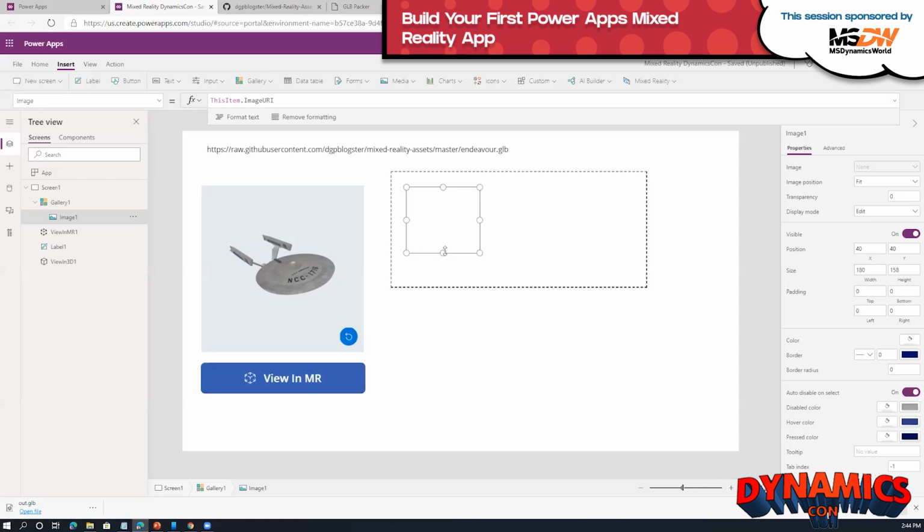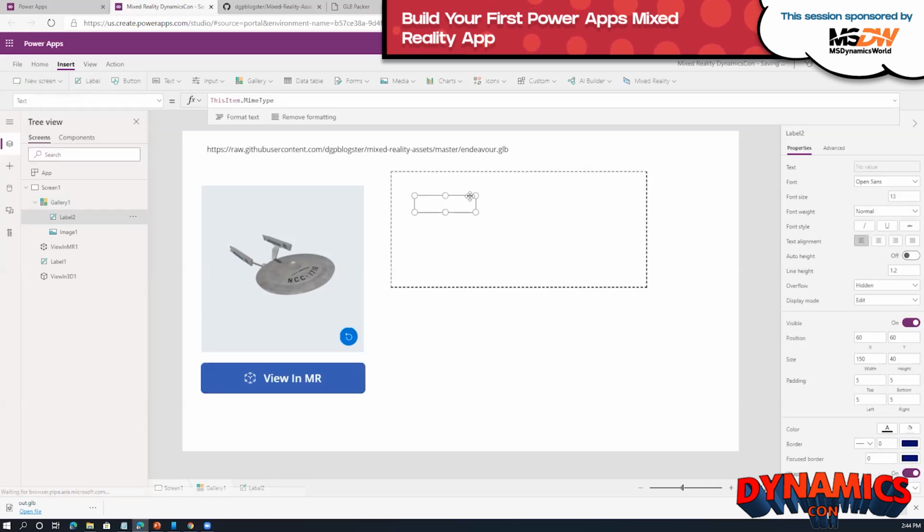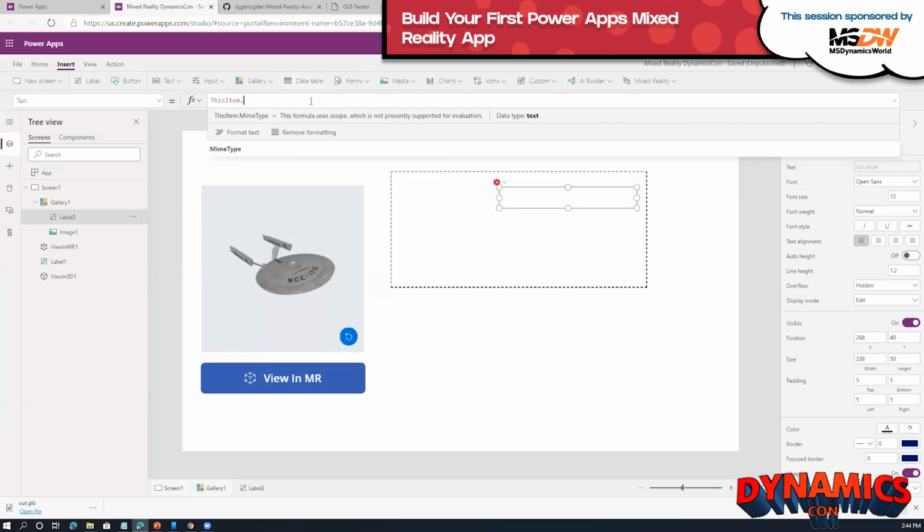It knows that this is an image control, and it knows that the only property that is associated to this image control is that image URI property. So that's good. But I also want you to know what that image URI really equates to. So I'm going to click on label here. And now I have a label that I'm going to basically make the same as the image URI. So we can do that as well.